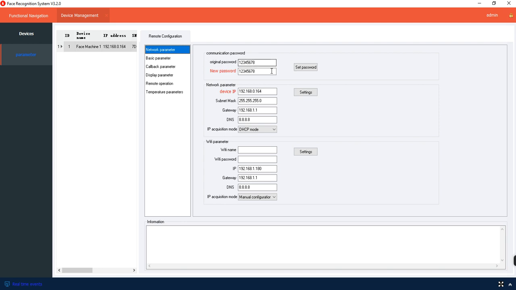Here, the first time you use this device, you had better change the password. The original password is shown here, and you can type the new password as you want here, and then click set password. So the password is changed and shown here. The second part is the network parameters. The first time you connect with a cable, you don't need to change these parameters, you just keep them.